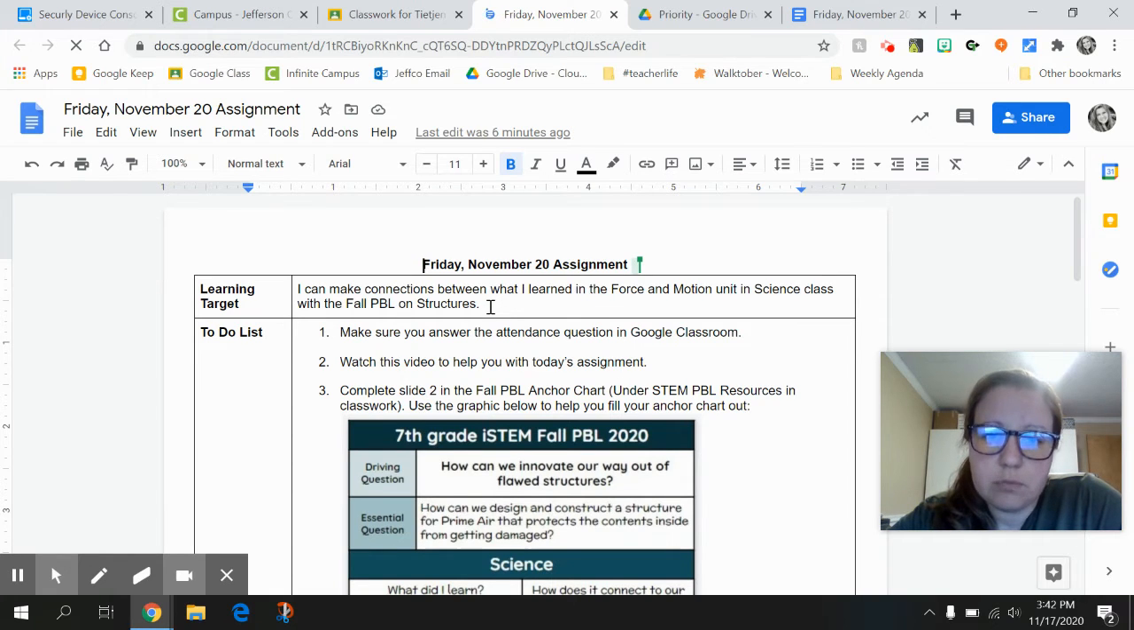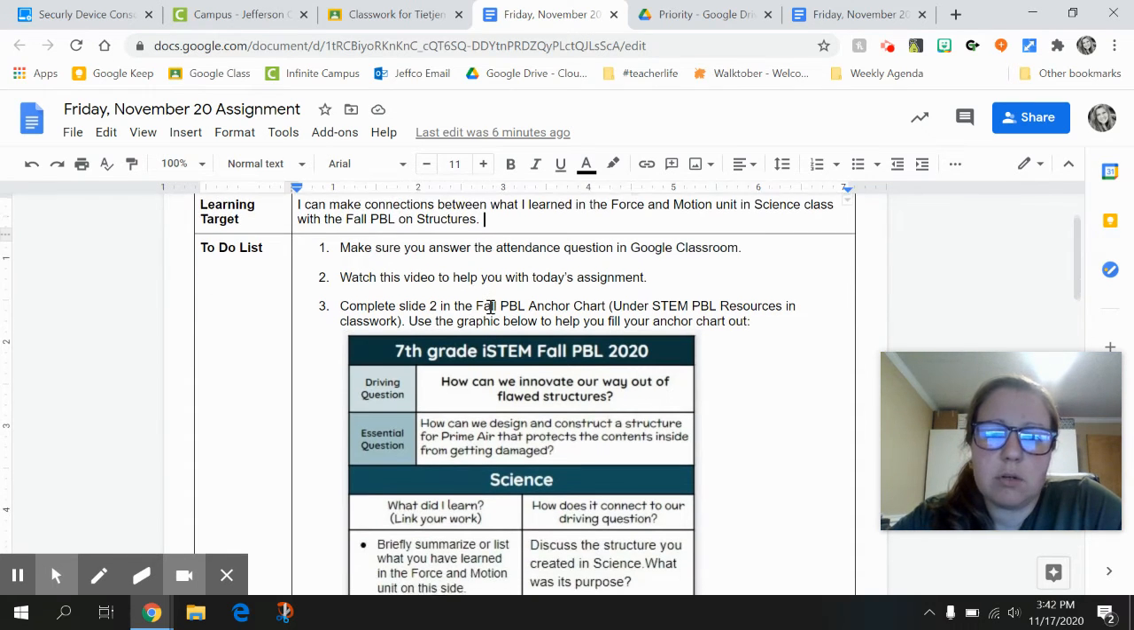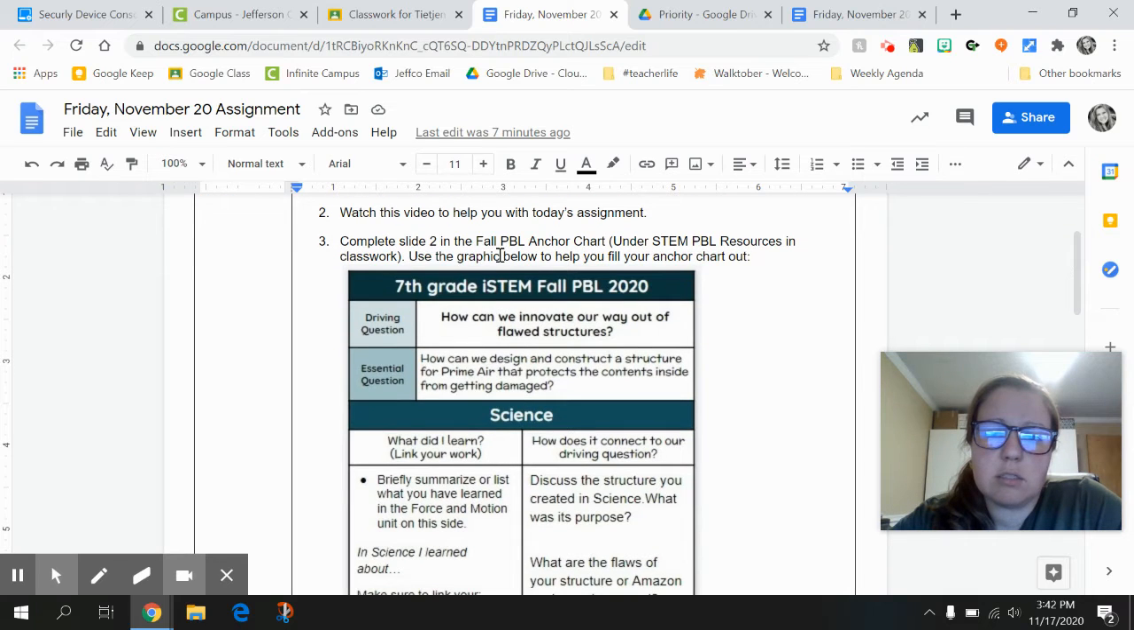So again, remembering that in every class you're talking about structures, whether they're physical or social structures. And so now we really want to make connections to other classes and to our fall PBL driving question. So in order to do this, you are going to need to open up the fall PBL anchor chart. And according to the directions, you're going to complete slide 2. And slide 2 is the science slide.